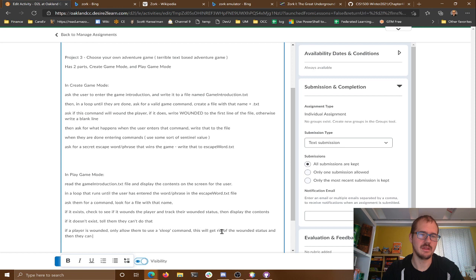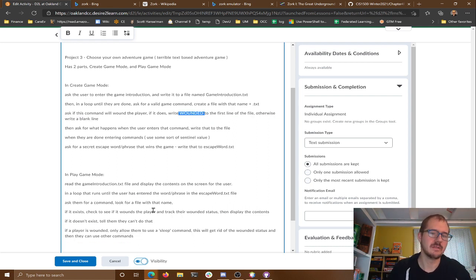And then they can use other commands. Okay, so if the file has wounded as its first line, we're going to mark them as wounded, and then only allow them to sleep, right, to get rid of that wounded status. So if they are wounded, the only thing we should be able to let them do is sleep. Okay, so we need to do this the harder way.